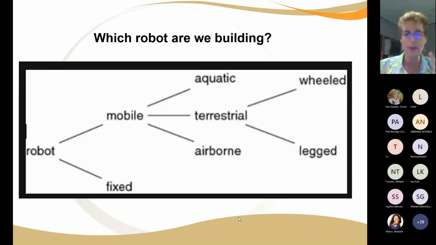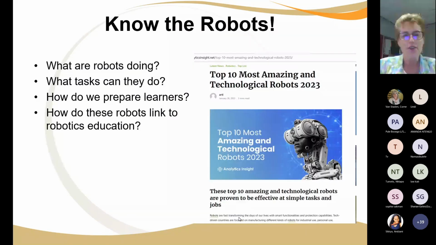So all robots can basically be classified somehow. Okay. So as part of this, there's more to know, and you have to know what robots are doing, what tasks they're doing, and how, because our function as coaches is to prepare our learners to actually link what they're learning to the robots that are out there.